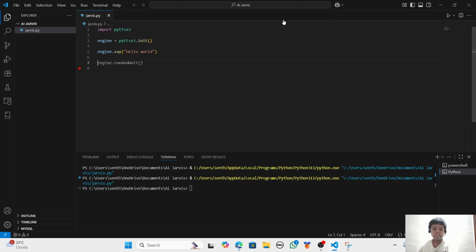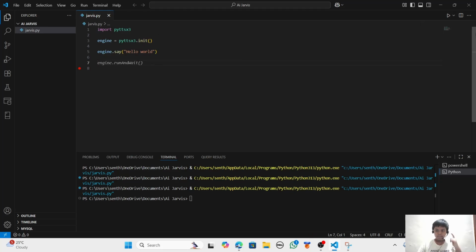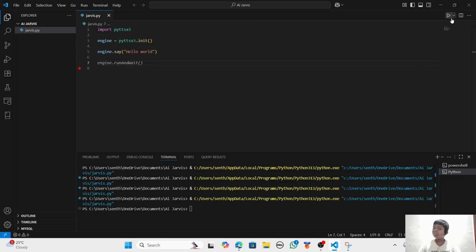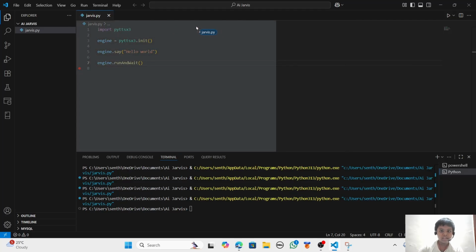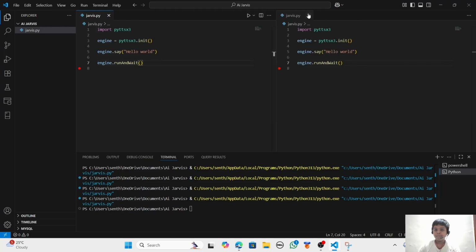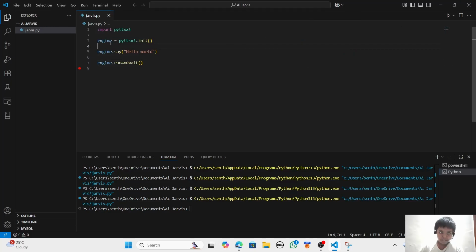Even without this, let's try first. It's going to speak. It did not wait, it did not speak. So it's definitely necessary to put this command here, because see, this engine here is nothing but the variable engine. It's telling the engine to run and wait till this happens, then complete the program.